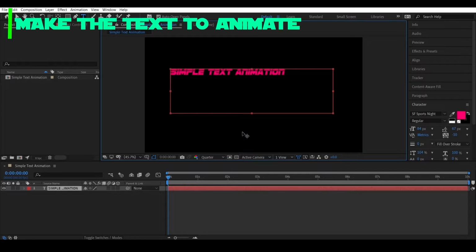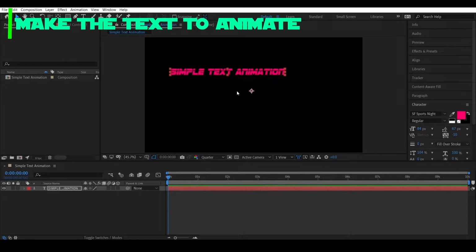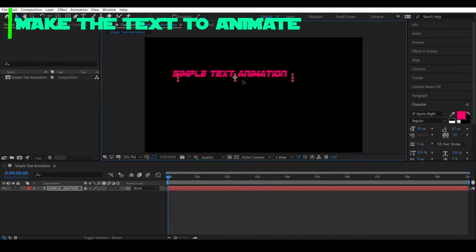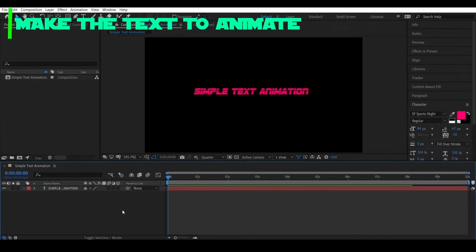After creating the text, I would advise bringing the anchor point to the center of the text to make it easier to move around. You can do that by selecting the text and pressing Ctrl plus Alt plus Home keys, and then dragging the text to the center of the screen.